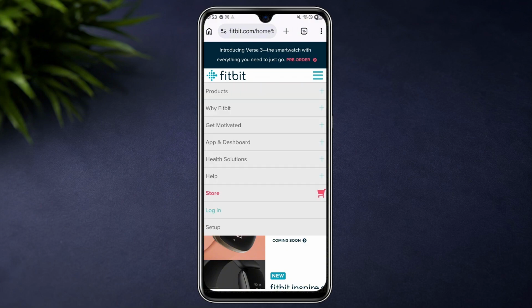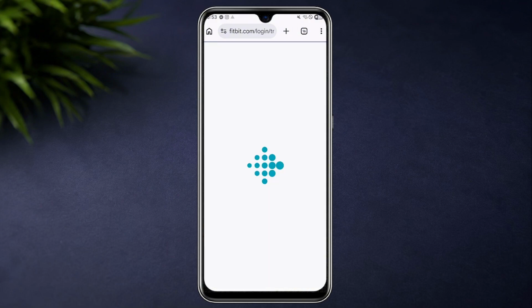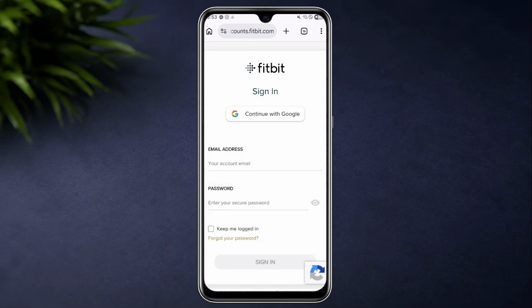Tap on the three lines, then choose login. And from here, you just need to choose continue with Google. And from there, you just need to use the old Google account, or the same Google account that you would like Fitbit to be moved into Google. And that's it. That's how you move Fitbit account to Google account.